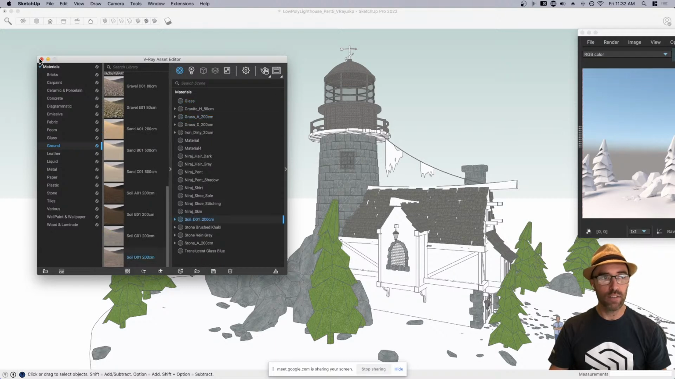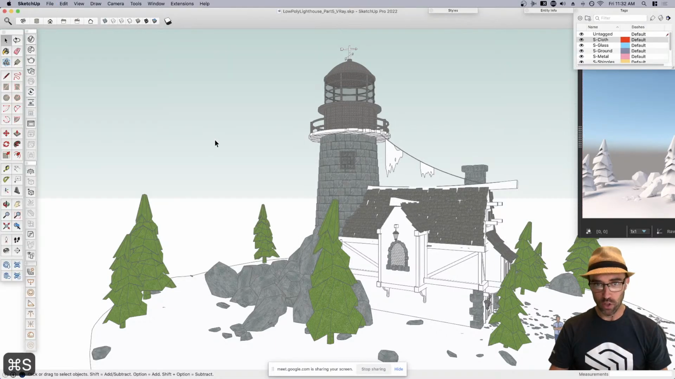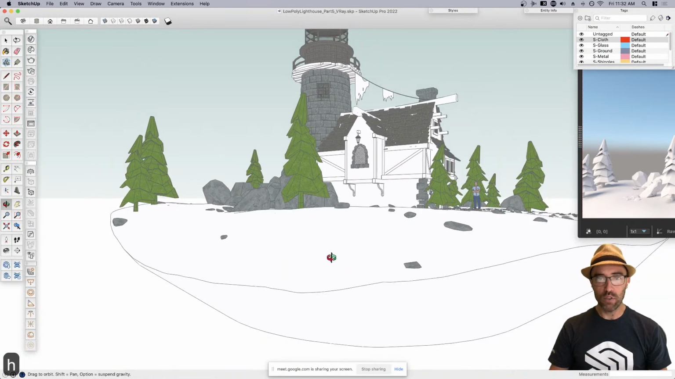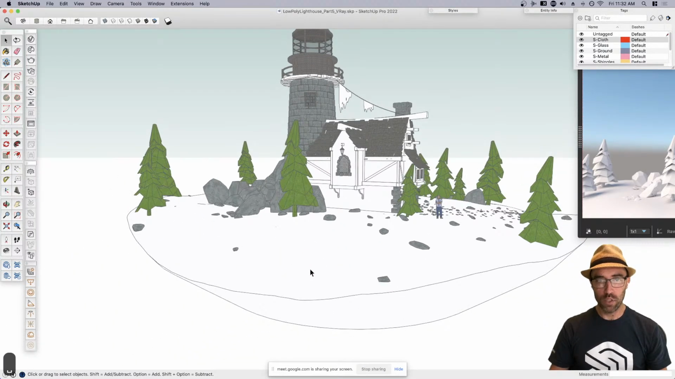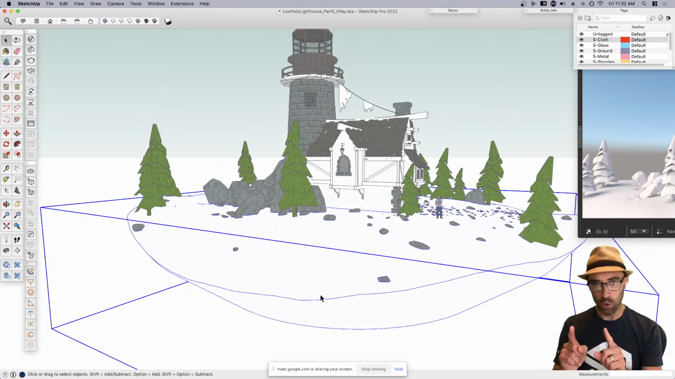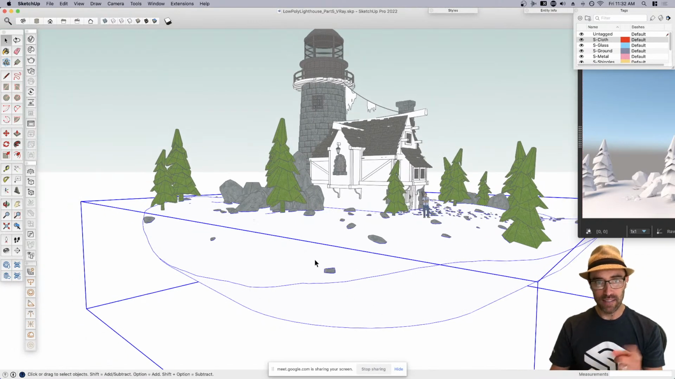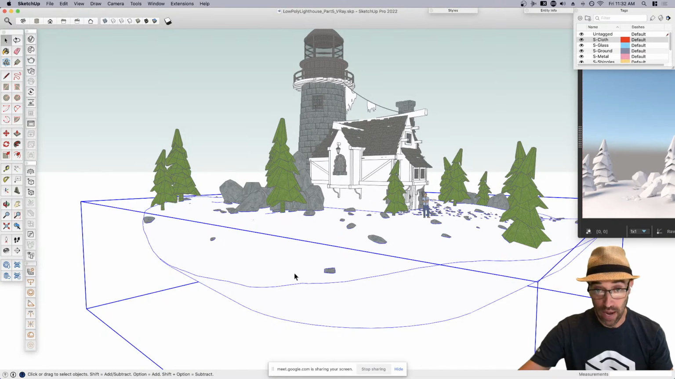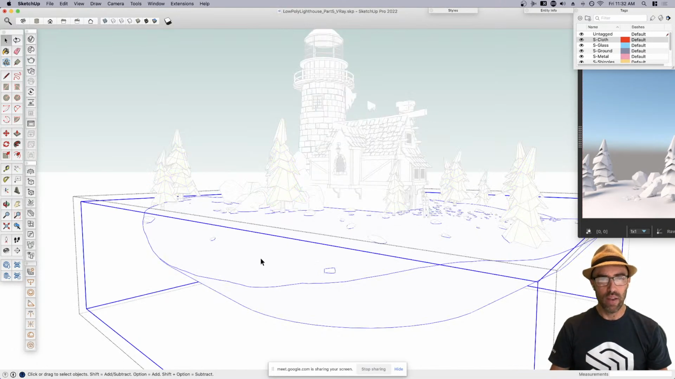Okay, now let me stop there because I think I'm almost done. Save. Here's the problem: I now have one group that needs two different materials. That's not going to work because I didn't separate the top ground from the bottom ground. I just said ground. So in this case, I can go in. It doesn't even have to be a group.